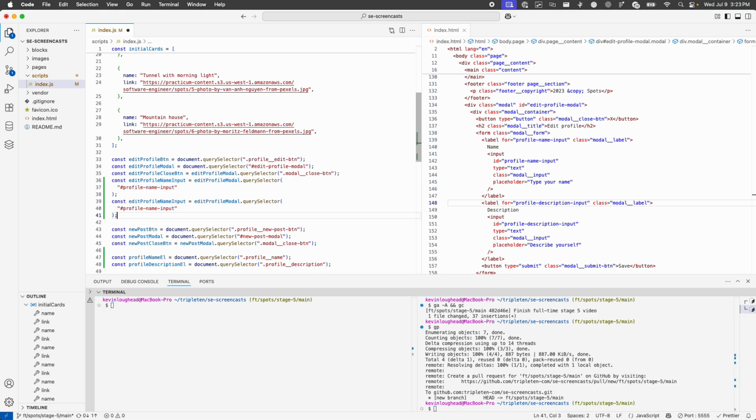profile dash name dash input, like that. And then I'll just copy and paste this. Do the same thing I did before. Description input, description input. Having this sort of regularity in how you are naming things it's not mandatory, but it really is very helpful in a lot of different ways. It's a good habit to get into.